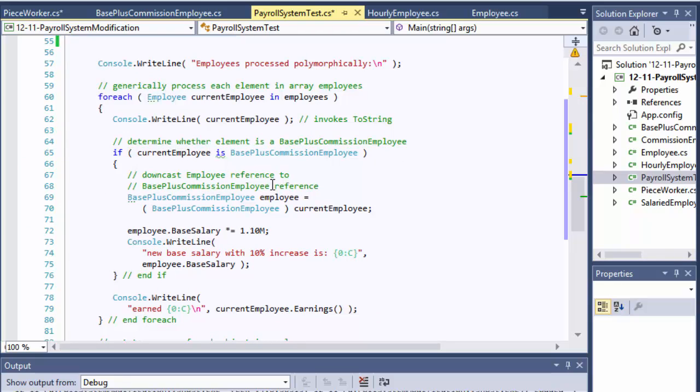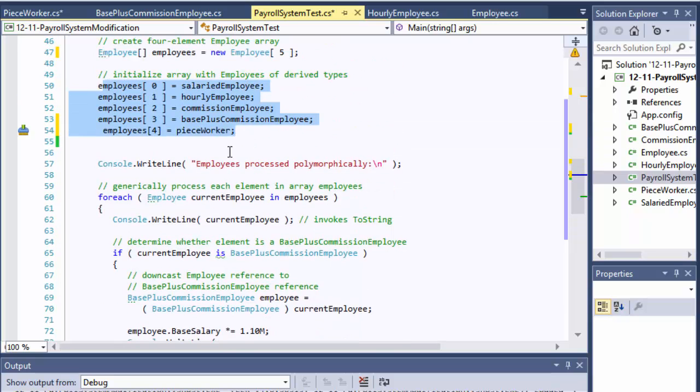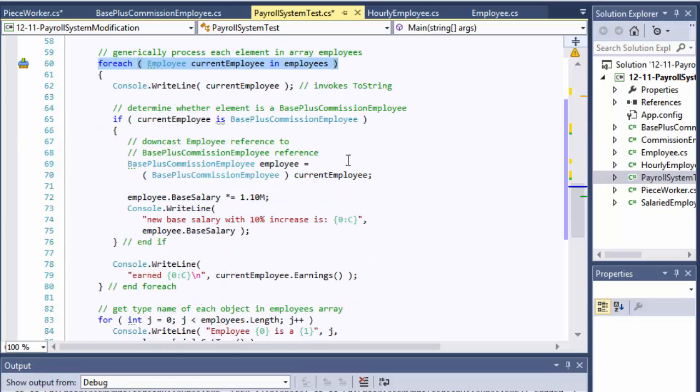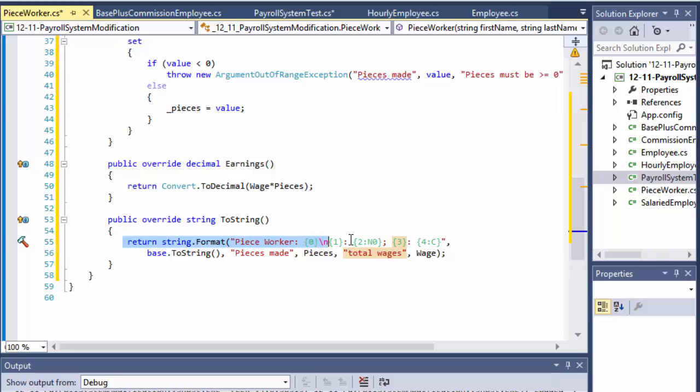And that's actually all, because all the processing in the loop, when it comes over here, it loops through the array of employees and it outputs the current employee, which is the toString implementation. So when it comes to a piece worker, basically it will output this. It will output the piece worker number, the first name, last name, and all that stuff.